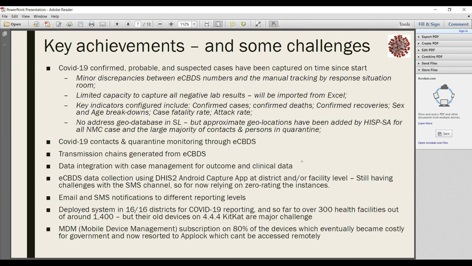We also have information on the contacts and quarantine monitoring through the system, and this is also done at district level, so it is accurate data from the district. We're able to get the transmission chains from the system. For transmission chains, we are making use of GO.Data, with also the relationship application in DHIS2 to come up with the transmission chains. There is also data integration with case management for outcome and clinical data.